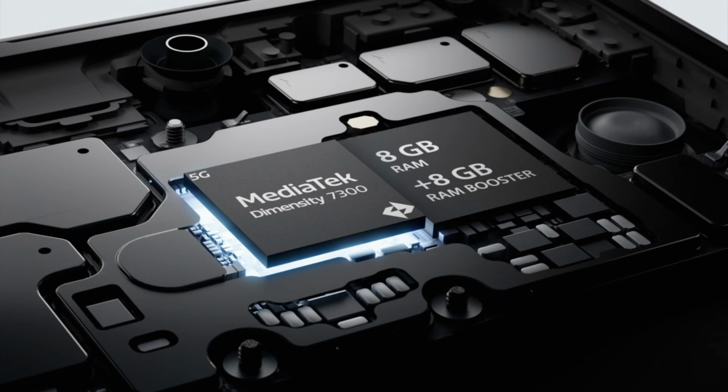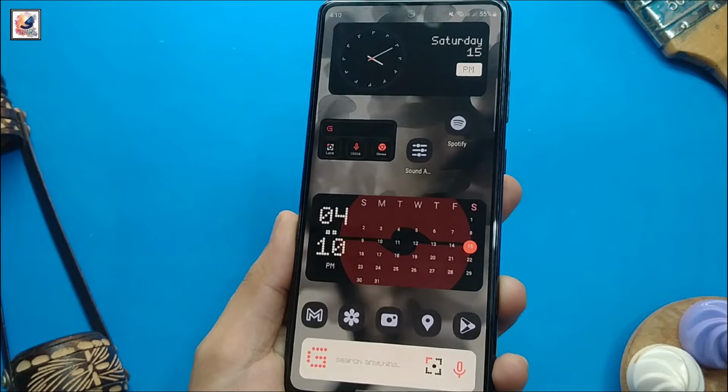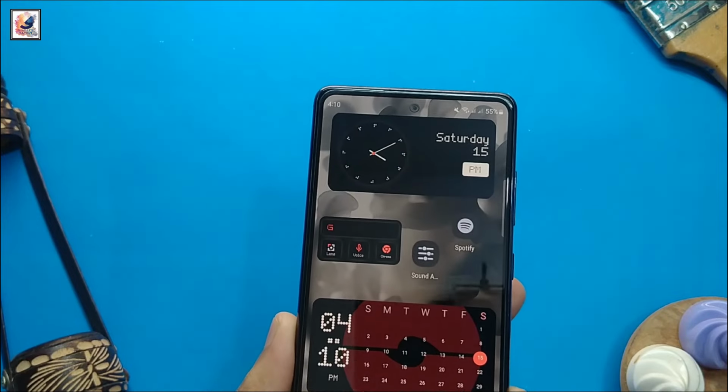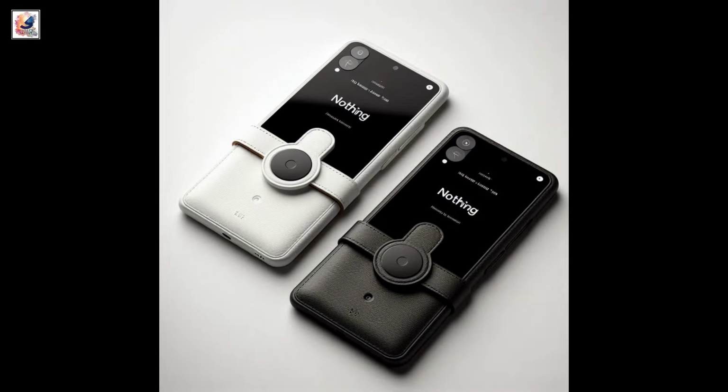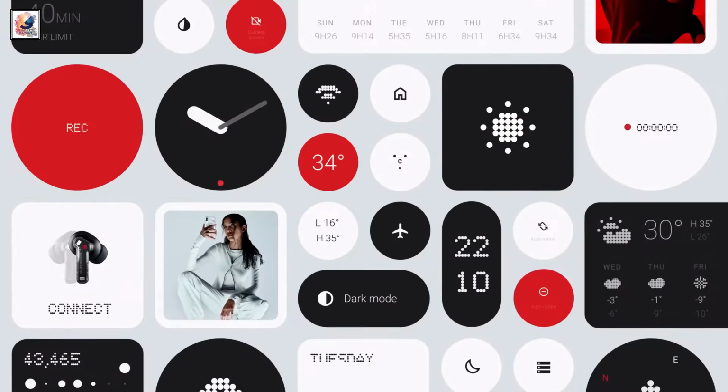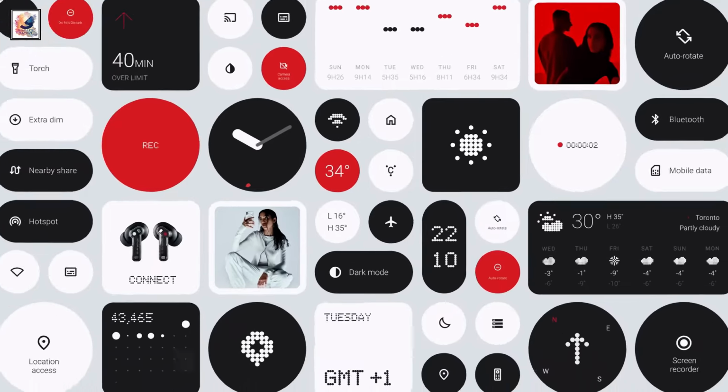CMF Phone 1 could get a 6.67-inch 120Hz OLED display. The phone will allegedly be powered by a Dimensity 7300 chip with 6GB LPDDR4X RAM and 128/256GB UFS 2.2 storage. The first CMF smartphone could launch with Android 14-based Nothing OS 2.6.